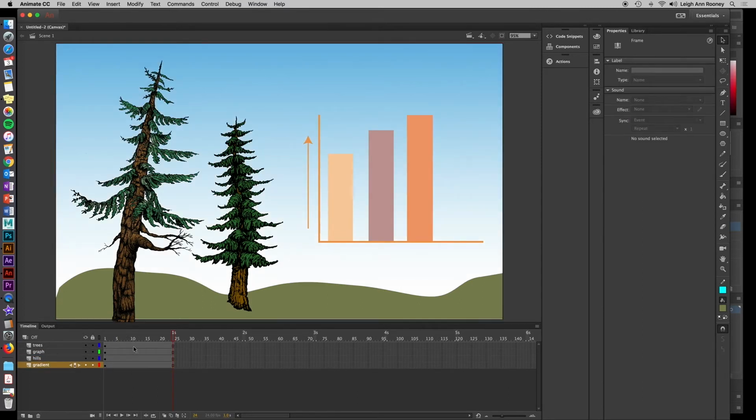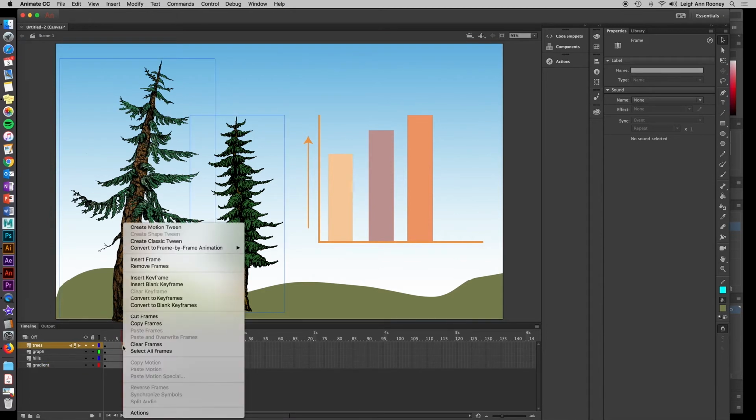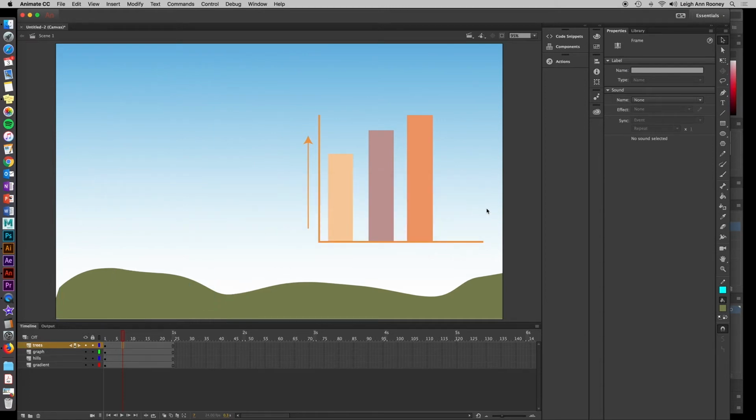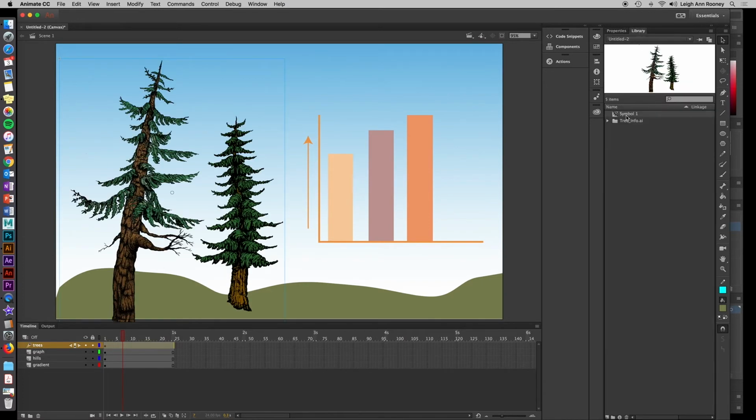And then I'm going to animate the trees just a little bit. So I'm on the trees layer, and I'm right clicking, and I'm creating a motion tween. And they need to be converted into a symbol. I could have done that before, but Animate is going to do it for me with this warning. So yes, I want that to happen. And then you can see in my library, it's created a symbol for the trees, and I'm just going to make sure to stay organized, especially if you are going to have a lot of things animated. I'm going to call that trees. So just make sure you're keeping organized with that.